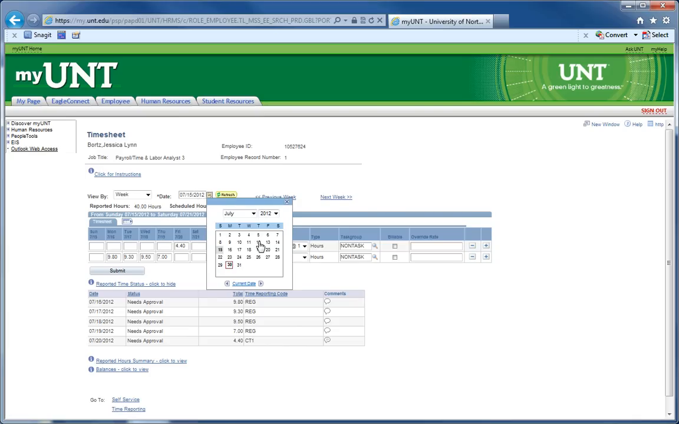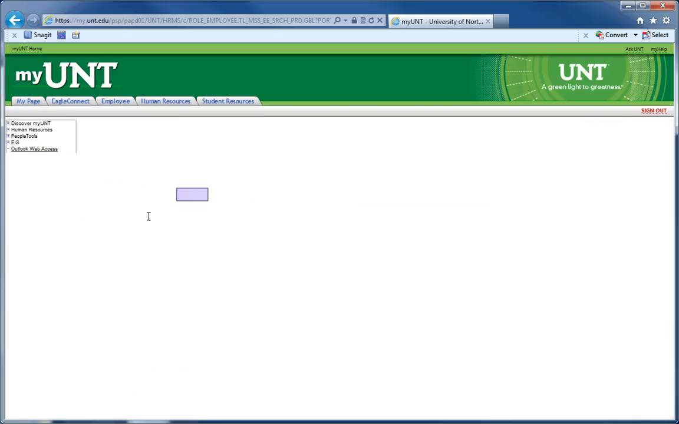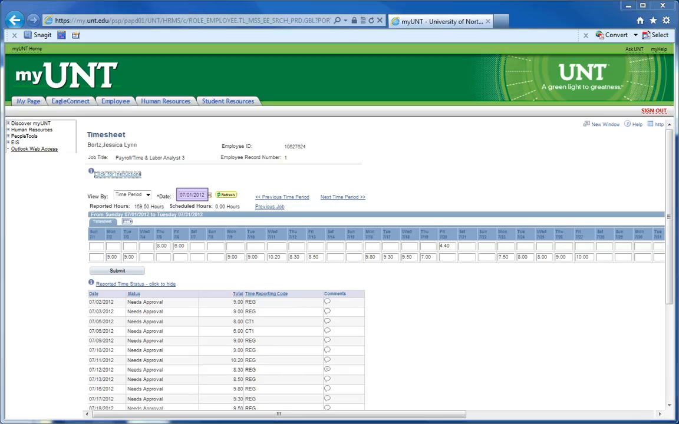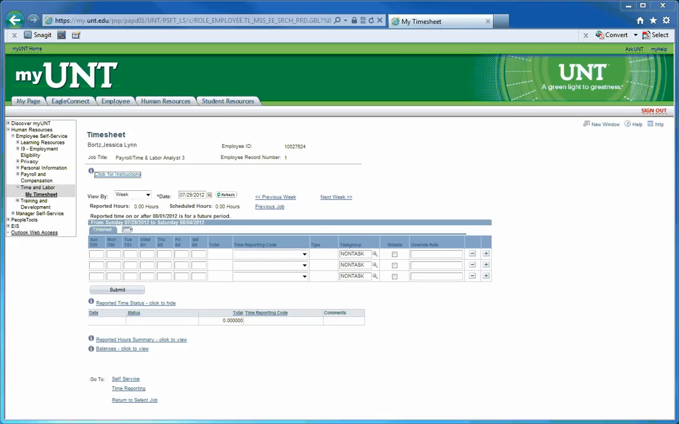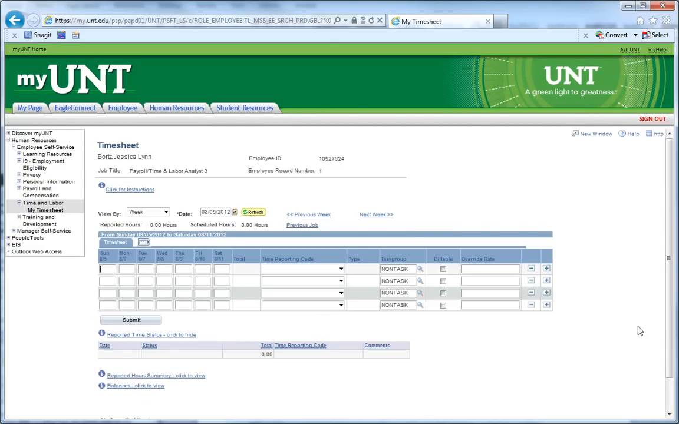into the date box. In the View By Time Period setting, the timesheet will know if you are monthly or semi-monthly. If time period is chosen, it will revert back to the first day of the pay period that date is in. The timesheet will automatically populate with 3 lines, but you can add lines as needed.